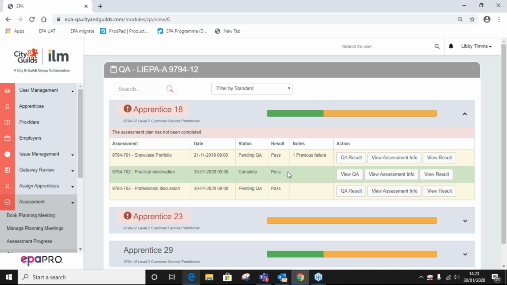That's fine, it's all in one place. It might be easier for the LIPA to go into SharePoint because everything will be on SharePoint. But they could also find the fail feedback on EPA Pro. They'd need to look at the results on here. So it really depends on the assessment method we're talking about. The showcase portfolio, for example, there would be stuff to look at because the customer's evidence would be there. For adult care, you might have the witness testimony somewhere. So it really depends on the assessment method we're talking about.